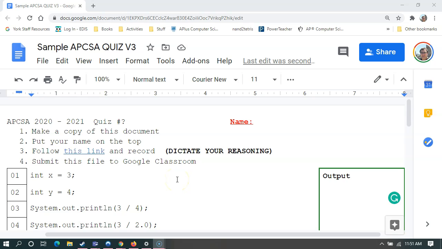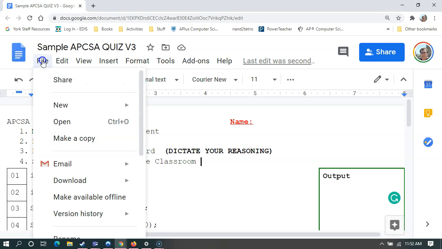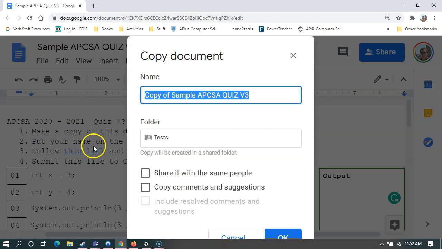Hello, I'm going to show you how to complete and record this sample computer science quiz. The first thing I'm going to do is look at the top of the instructions. It says make a copy of this document, because this will be read-only. So I'm going to go to File, Make a Copy, and I'm just going to put my name here at the beginning, Mr. Barnum.